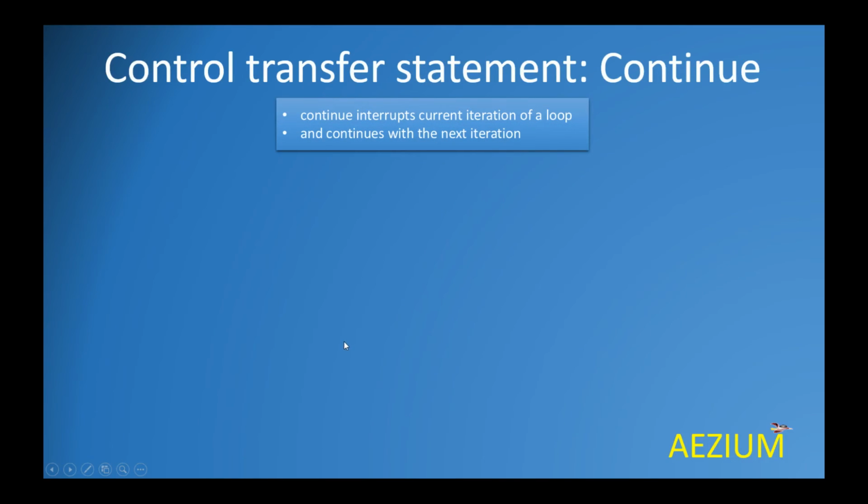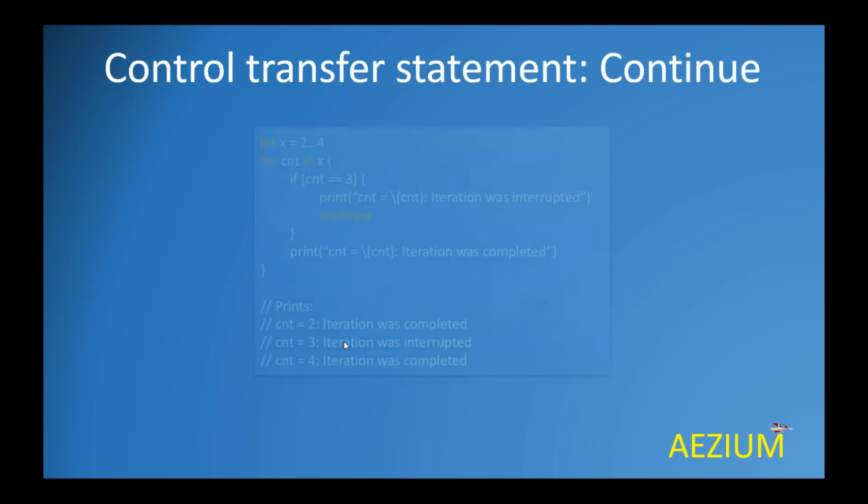With continue, we can interrupt the execution of the current iteration of a loop, and following the interruption, we go to the next iteration of the loop. So in other words, with continue, we do not terminate the execution of the loop completely. We just terminate the execution of the current iteration of the loop.